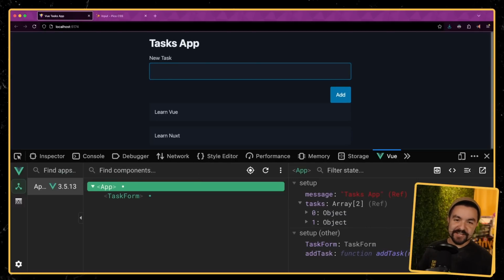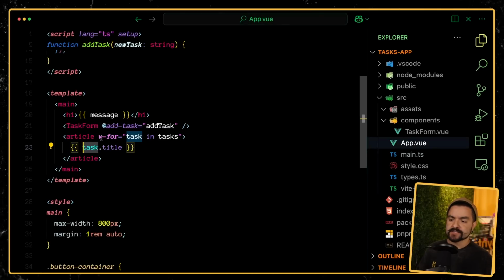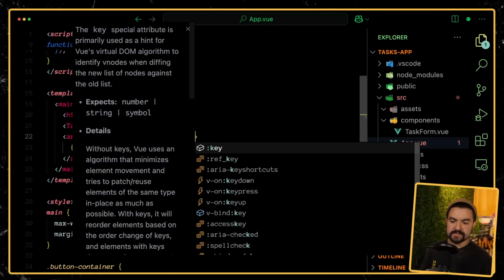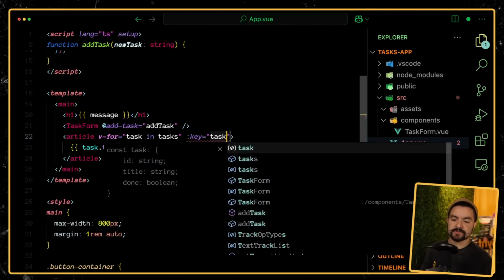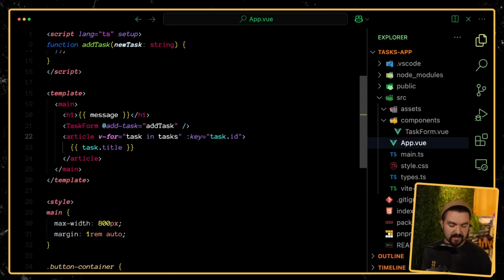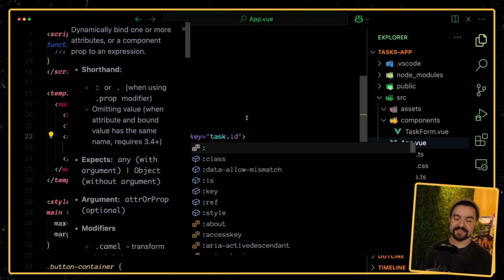Wow. Now, Vue.js actually is using a virtual DOM under the hood. So we do want to add a key, just like you would inside of React. On this article element here, we can say :key and then just set that equal to task.id. Now, we talked about this a second ago. Because I want this to be evaluated as an expression, I use a colon. If I remove that colon, it's just a string. I want it to evaluate the expression like that.